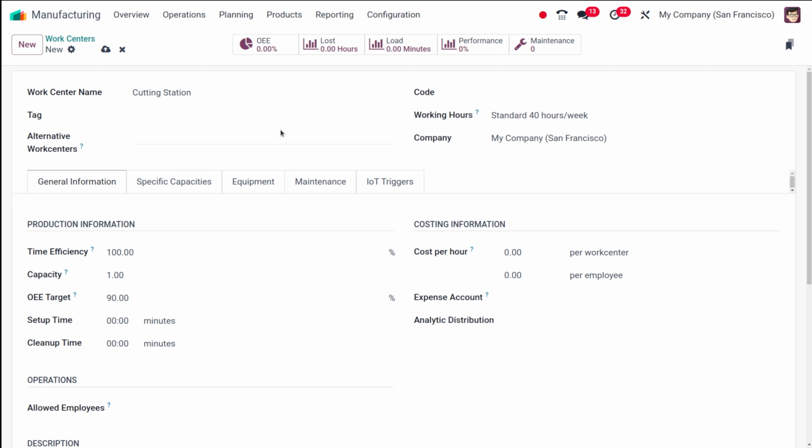Then you have the alternative work centers. You have to specify other work centers where a work order can be carried out if this one is unavailable. This is crucial for capacity planning and flexibility. Click on the field and choose one as alternative. Let it be drill 1.